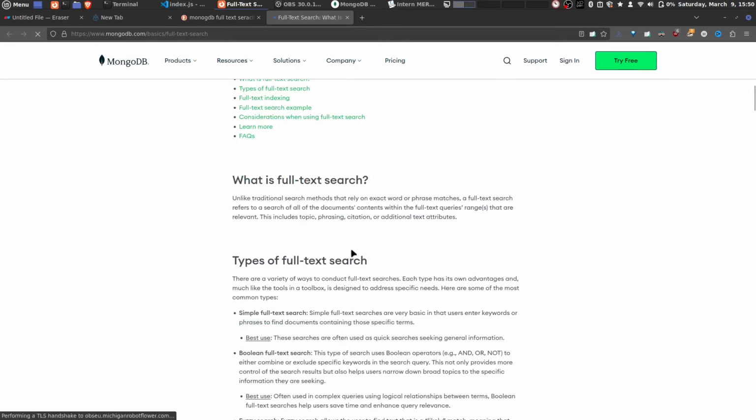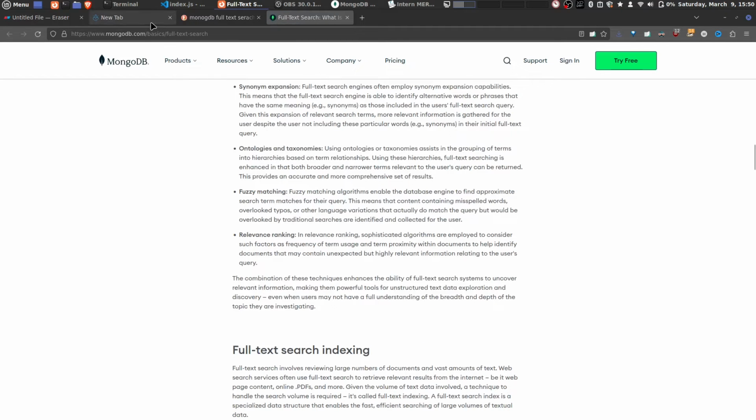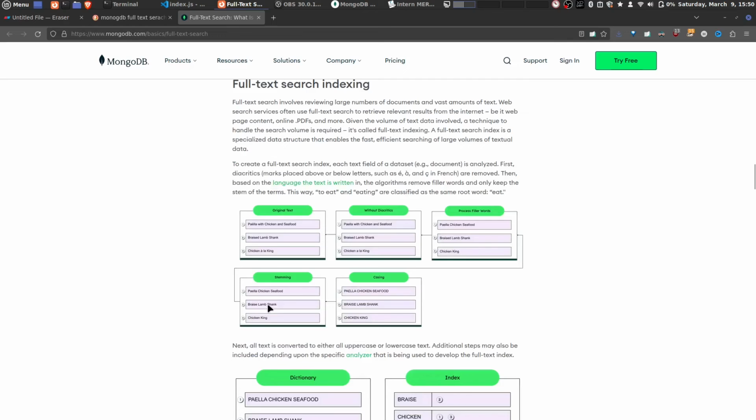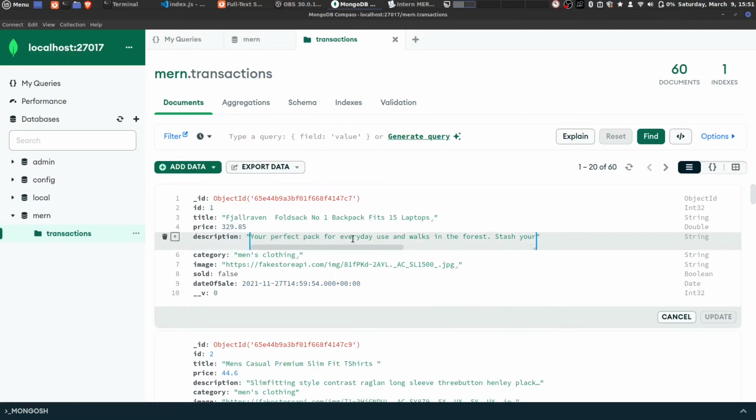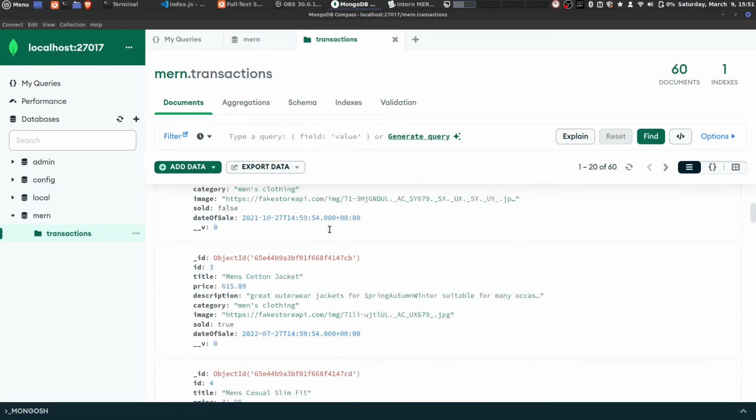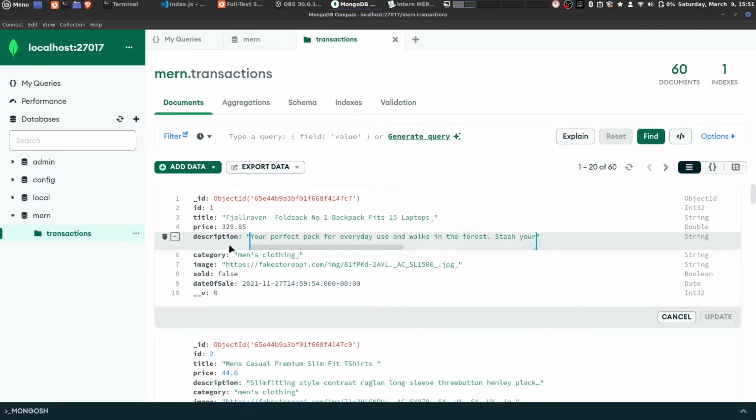I'll just search it up, and this is the MongoDB full text search support. So what it gives is the ability to search on a text. Mainly full text search means that if let's say you have this data, and inside this data you have this description regarding your perfect pack for everyday use and work, something like this. And what if we want to search in this collection for documents where inside description we have this word forest. So if you have a requirement like that, MongoDB provides full text search, also provides fuzzy search. So if the spelling of forest is wrong by 1 and something like that, MongoDB can handle that very well.